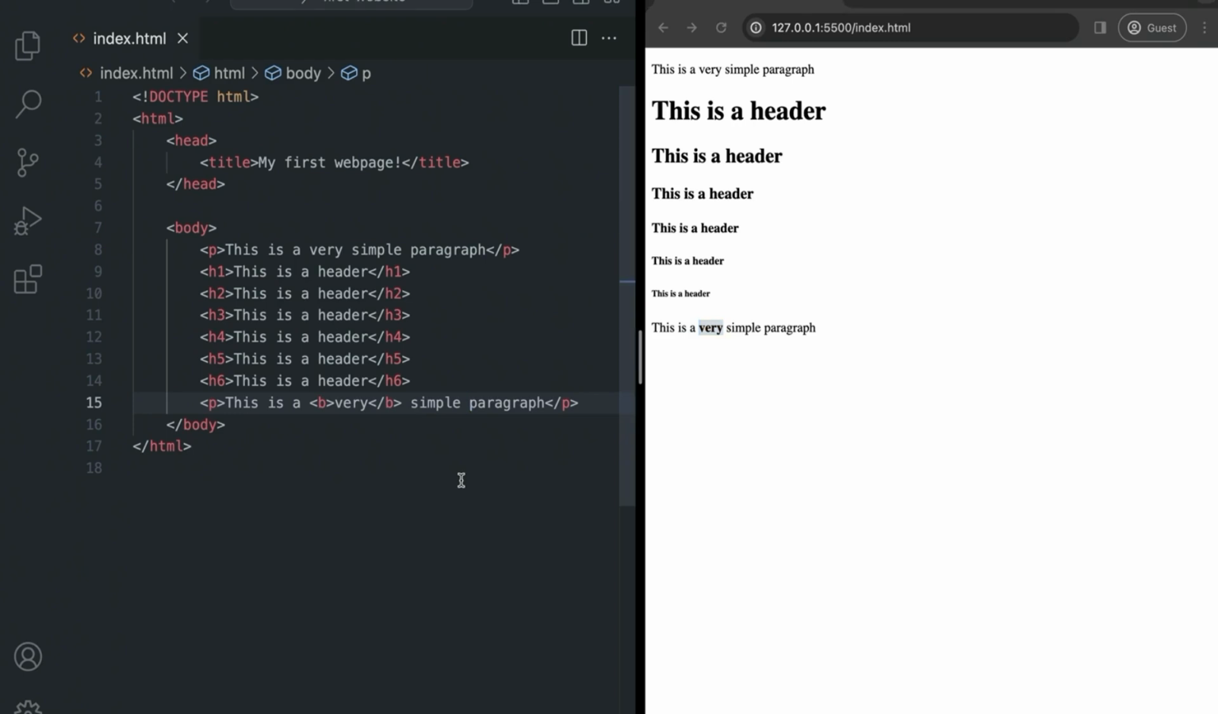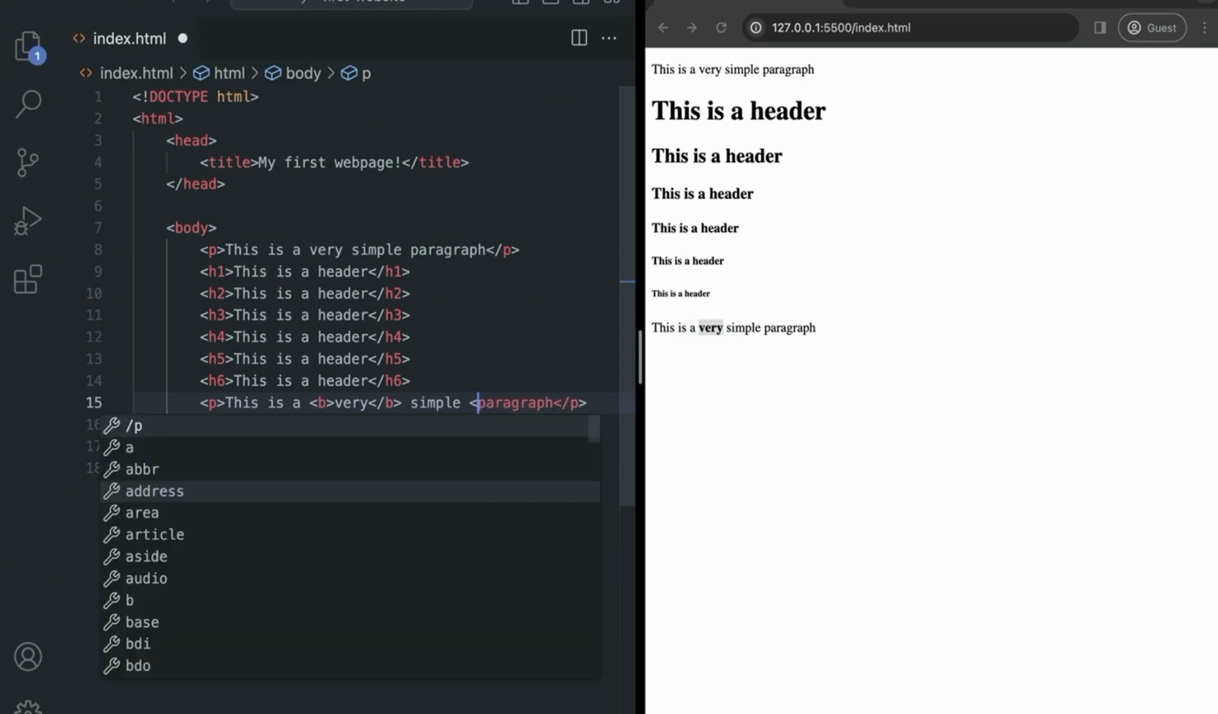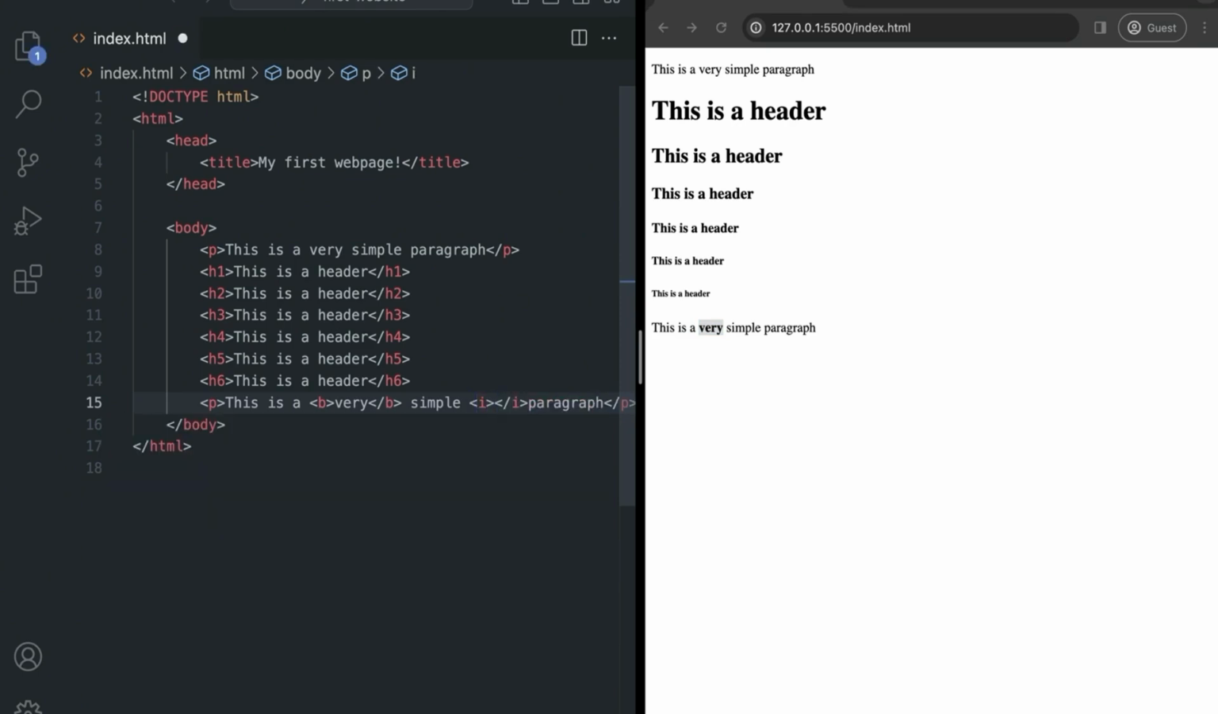Another way we can style our text is by using the italic element, and it's going to be the I one, like so. And like the bold, we are going to wrap the text with this italic element. So as you can see, now the word paragraph is in italic. Okay, perfect. So now we have all of our header types, and we have a paragraph with a few of the stylings like the bold one and the italic one.